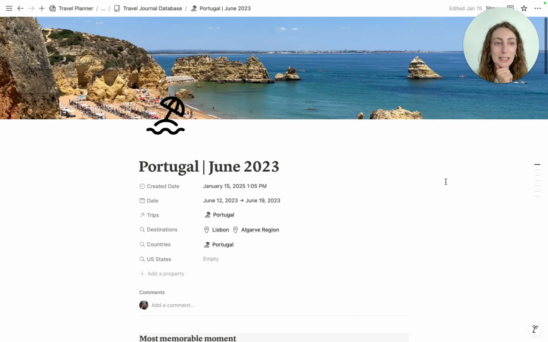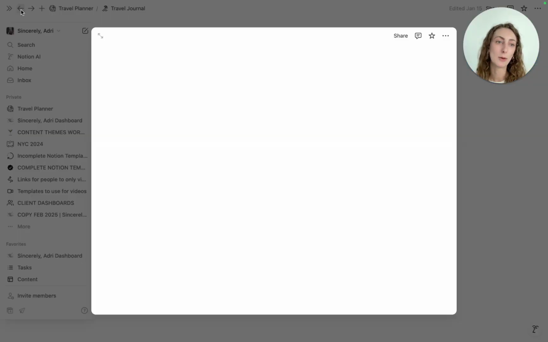And it's just really, really fun to have a space where you can go back and see all of your different memories from your travels.